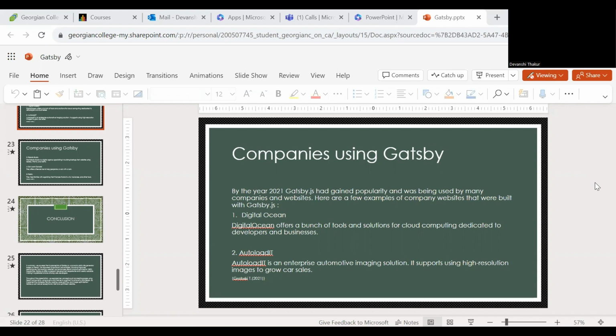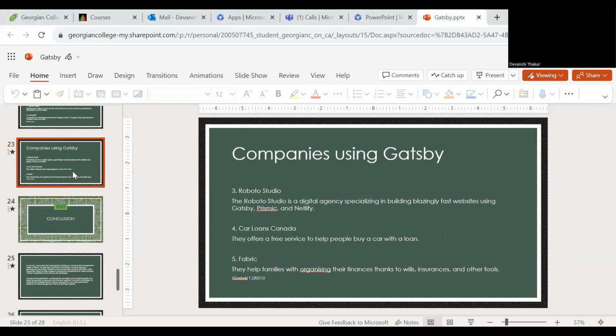The second one we are going to talk about is Autoload IT. It is basically an enterprise automotive imaging solution, and it provides and supports using high resolution images just to grow car sales. The third one we are going to talk about is Roboto Studio. It is a digital agency which specializes in building blazingly fast websites using Gatsby and two others, Prismic and Netlify as well, which we are not going to talk about right now.